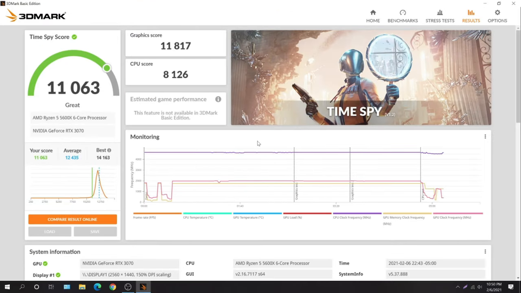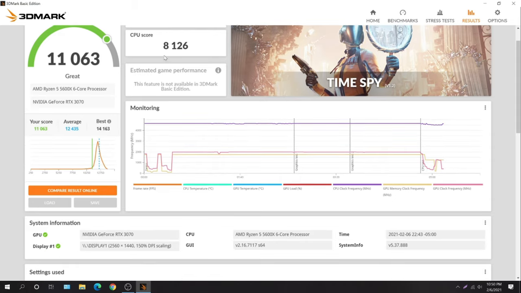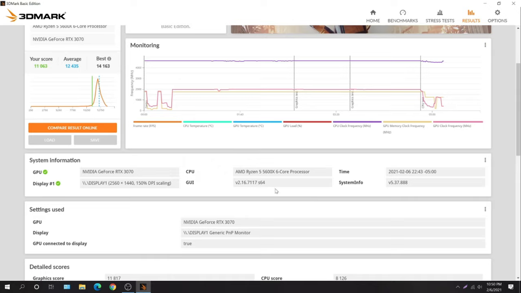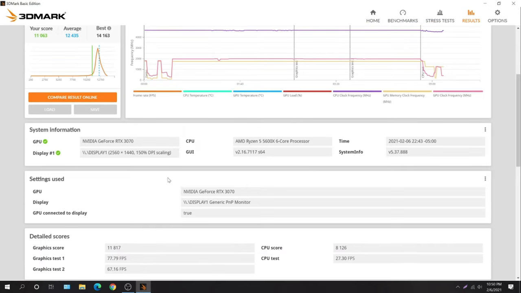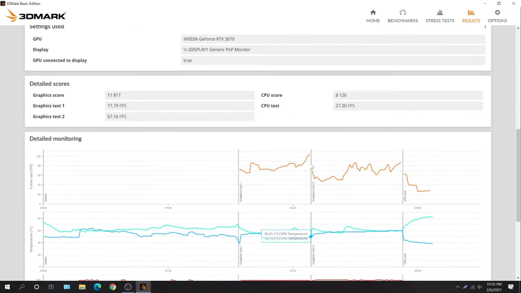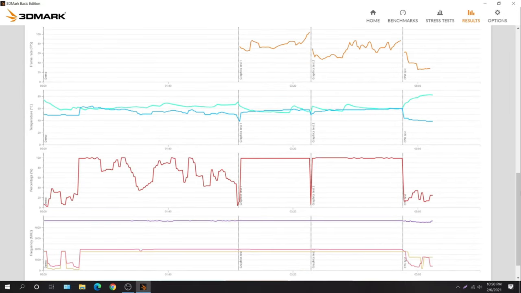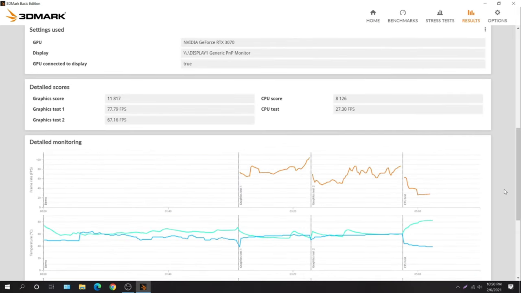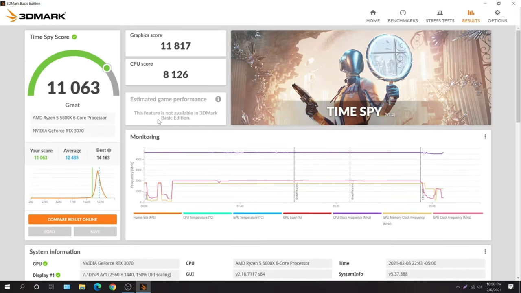Mine is 11,063. Graphics score is 11,817. CPU is 8126. And of course, I have the RTX 3070, and I'm running the AMD Ryzen 5 5600X 6-core processor. You can scroll down this page and it'll have a bunch of other metrics, so your frame rates and the average frames, and a bunch of graphs that you can look at as well. It says great here for me, so that's pretty cool.